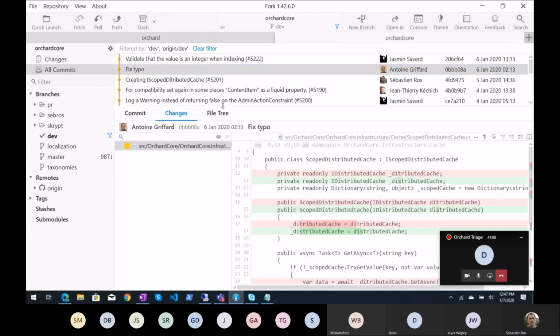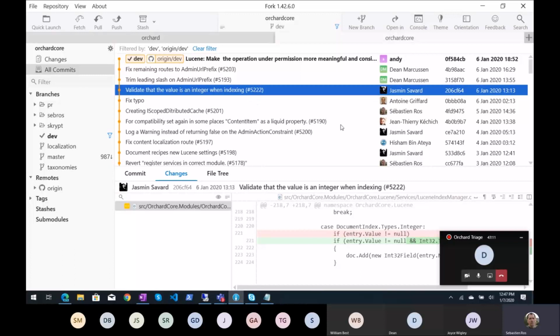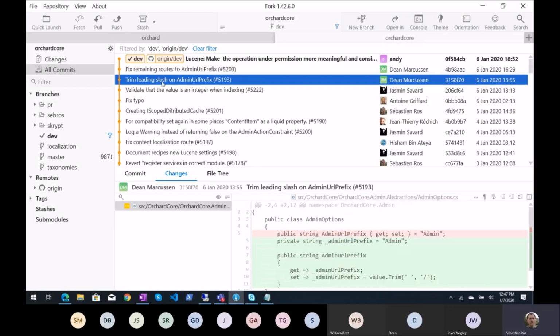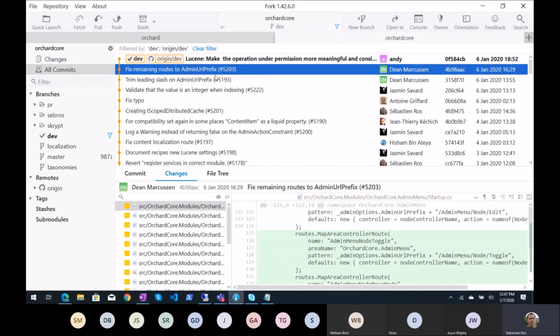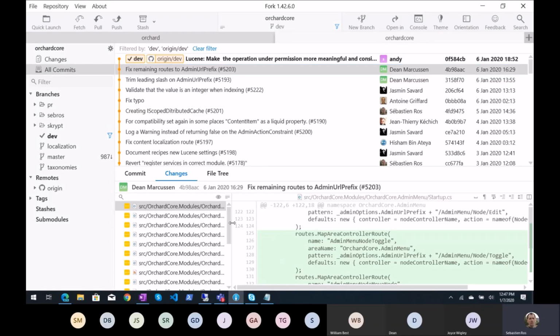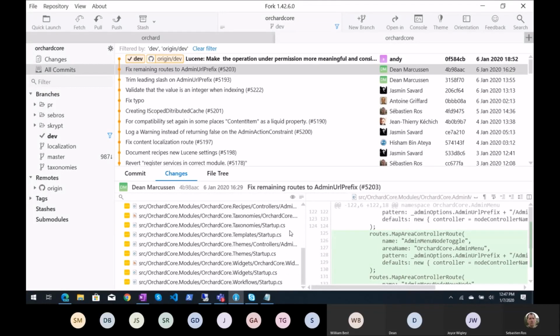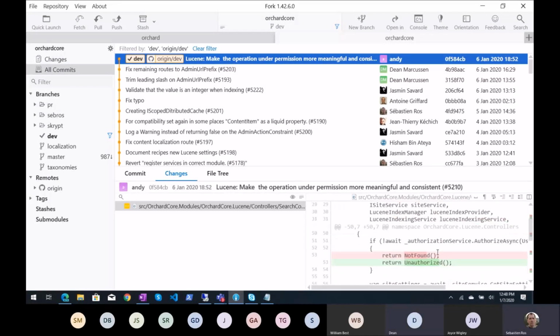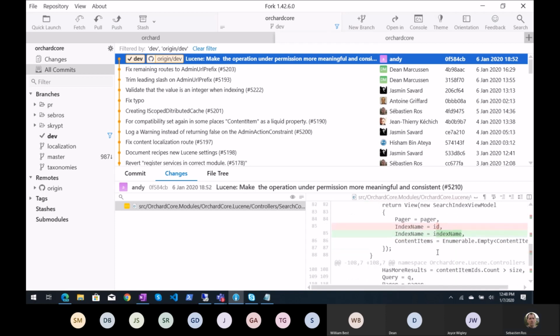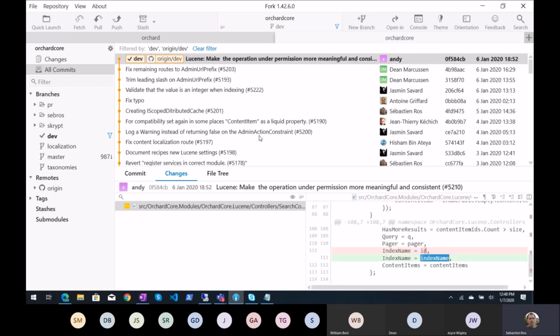Fixed typo. Validate that the value is an integer when indexing, so that if you pass something that is not an integer, it won't fail. Fix Amino prefix. It has been merged, so the last route. Oh, I didn't know it was merged. Fix remaining routes. Is it still a warning? Yeah, still a warning. I haven't made any changes to the other one yet. Just the routes. Okay, thank you. Yeah, once we have the default route, then we can remove the warning. And fixing index name usage in the search controller. Okay, good.